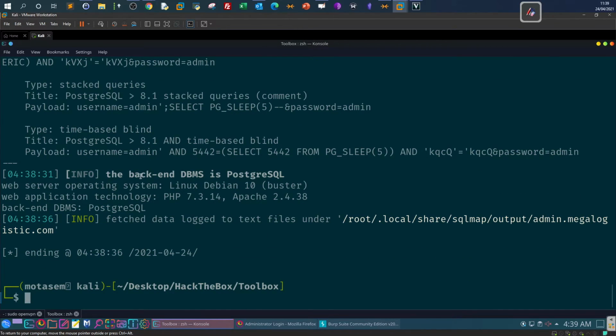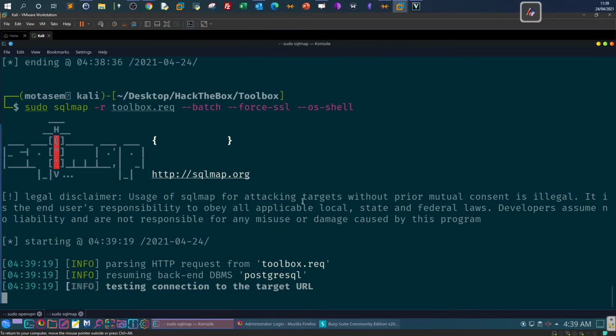So it's finished. And these are some details about the backend database and the operating system running on that, and the PHP version 7.3. Okay, we can repeat this and say --os-shell. Technically, you can step from SQL injection to command shell if there is a confirmed SQL injection vulnerability on the target.